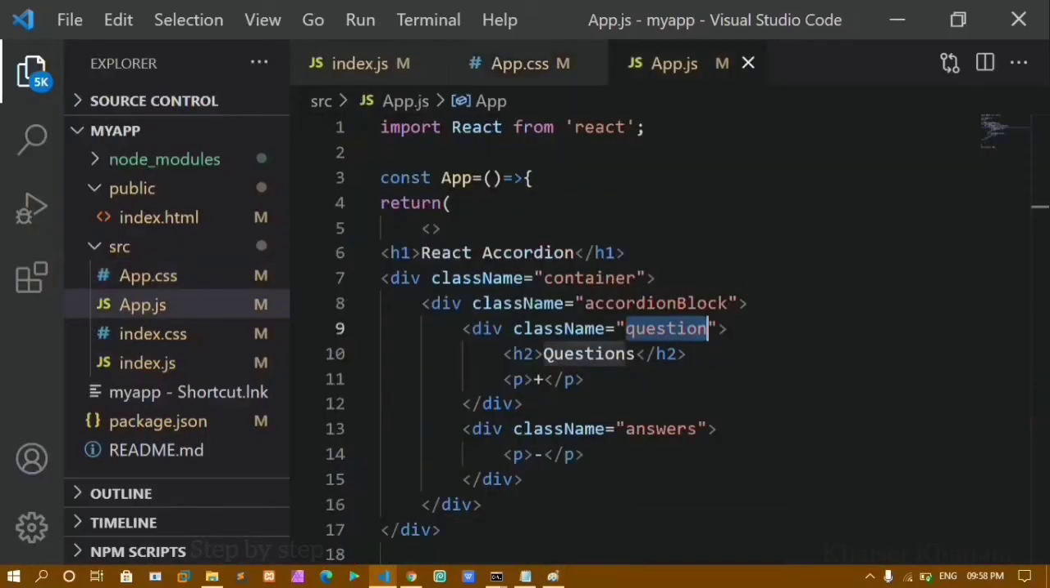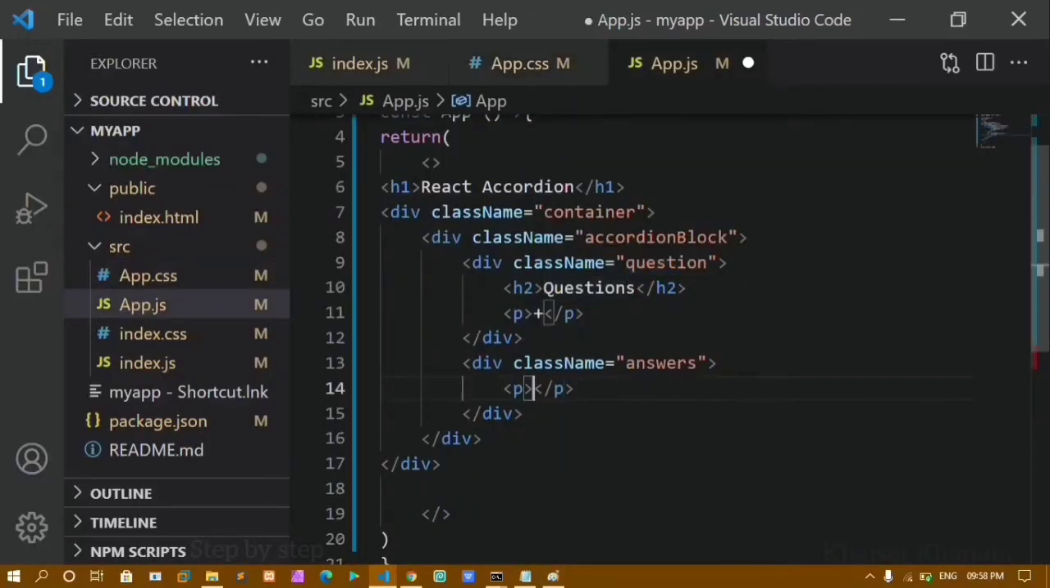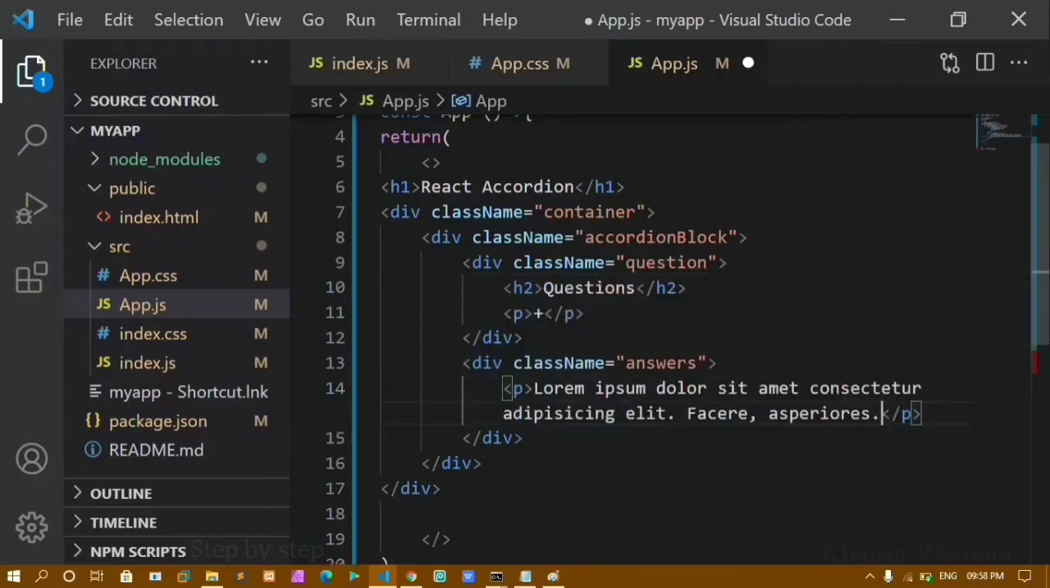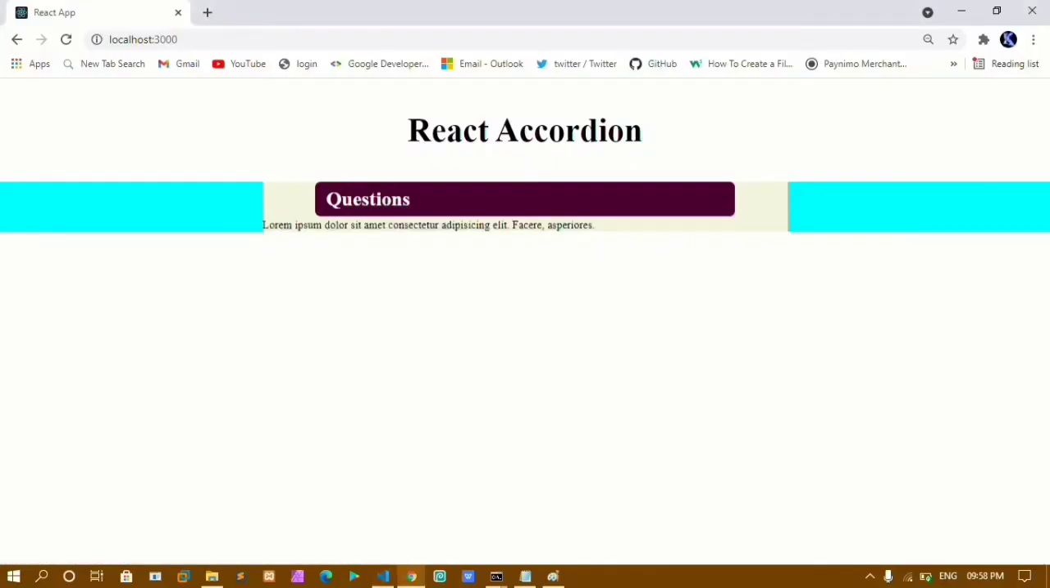Now I'll be styling my paragraph. Here instead of this negative symbol, I'll just write some text here, lorem 20. I'll save this, and now if you see, I have this paragraph. Now I'll be styling this paragraph. Okay, before that I'll just style this plus symbol.